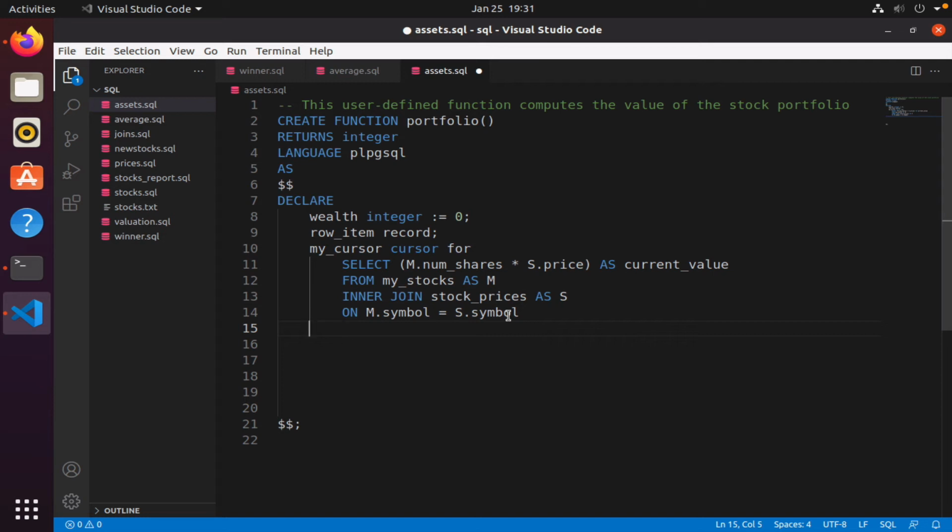All right. So the cursor is set, and so now we could actually begin the process. Okay. So we will say begin. The first thing we do is to open the cursor. All right. After we open the cursor, we will now loop through what was returned and what is in the cursor.